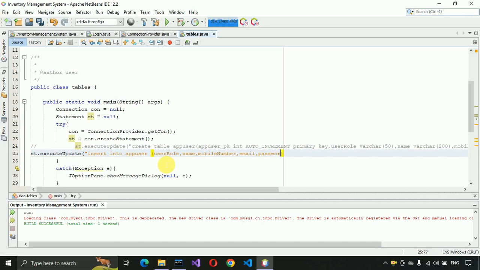password, address, status. So these are the values we want to insert. After that we have to write values, and first that will be super admin, and then we have to write the name. So here I'm also going to write super admin but put a space between super and admin.